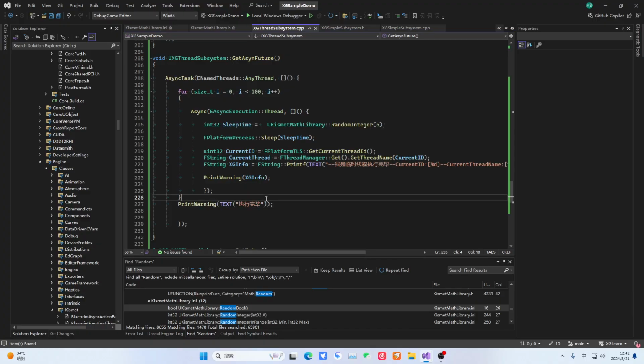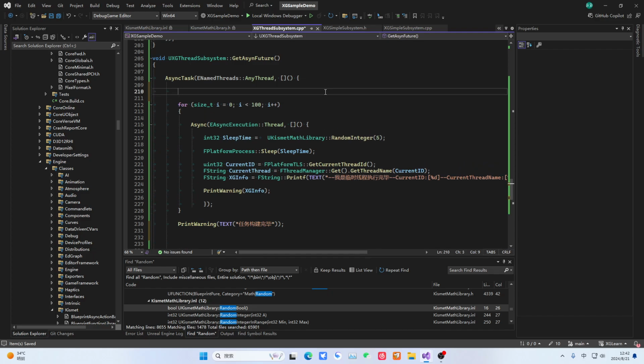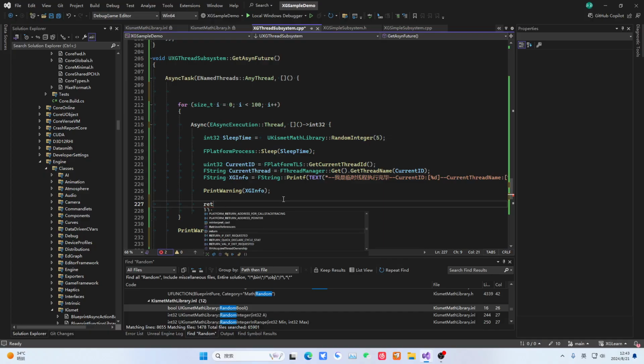Actually, here it's just, what should we call it? Call it task construction complete. Task construction complete. So when is it actually fully executed? This is more complicated. So we need to declare one here. Here we need to give it a return value. We return it. Return what? Return its time, the intentional sleep time. Then here we return it. I want to return a time.